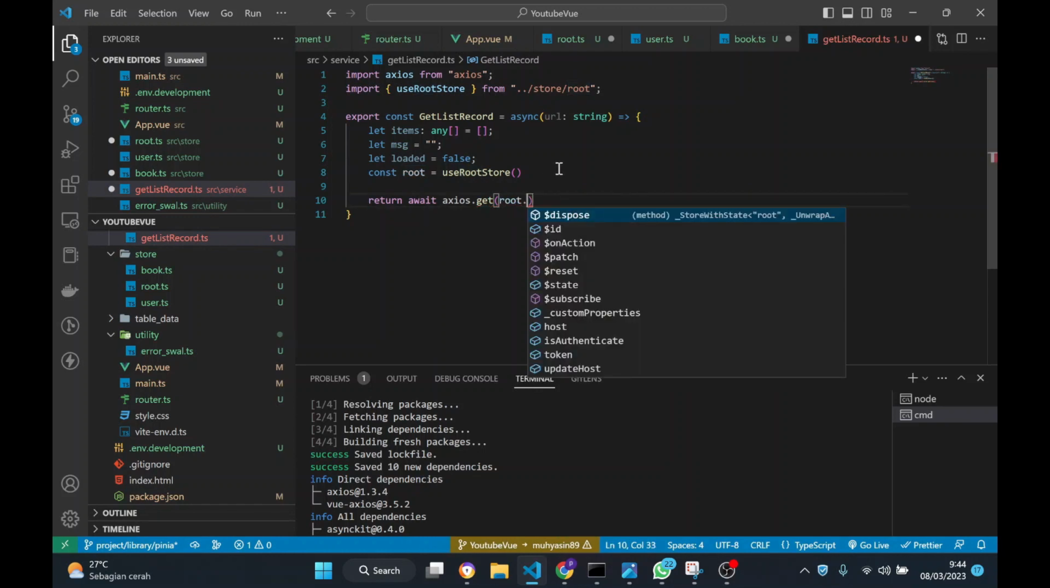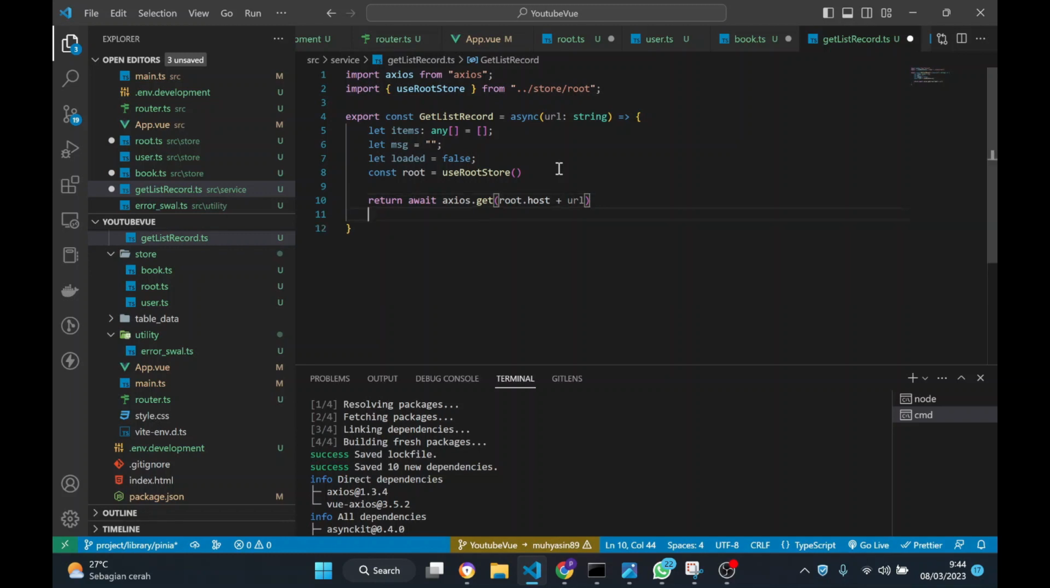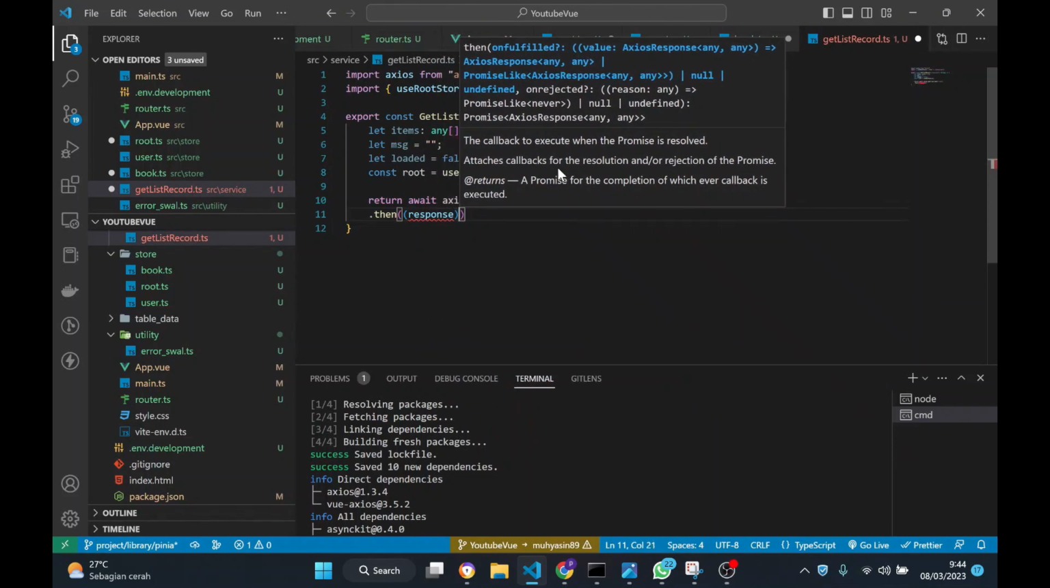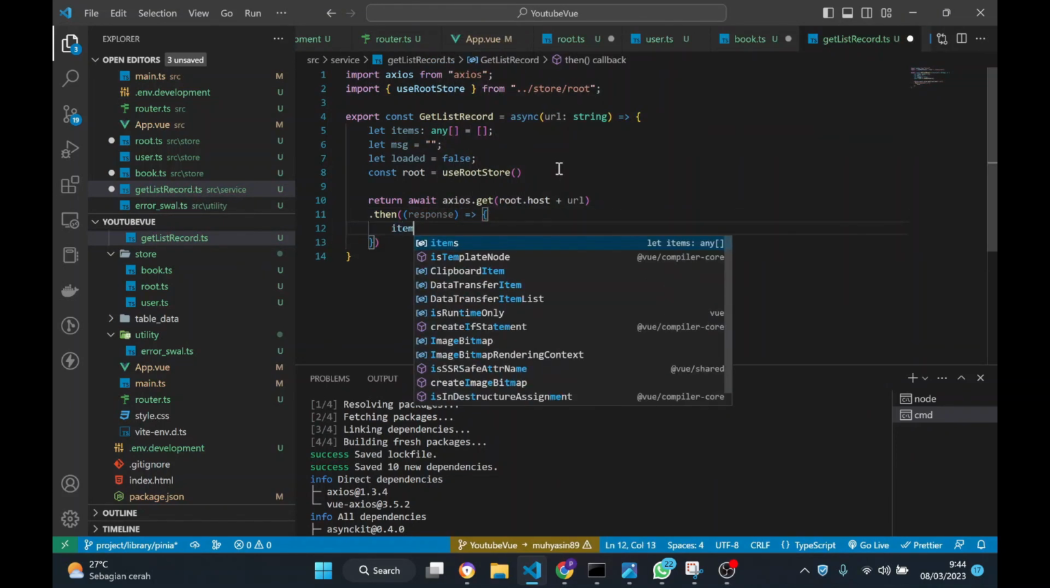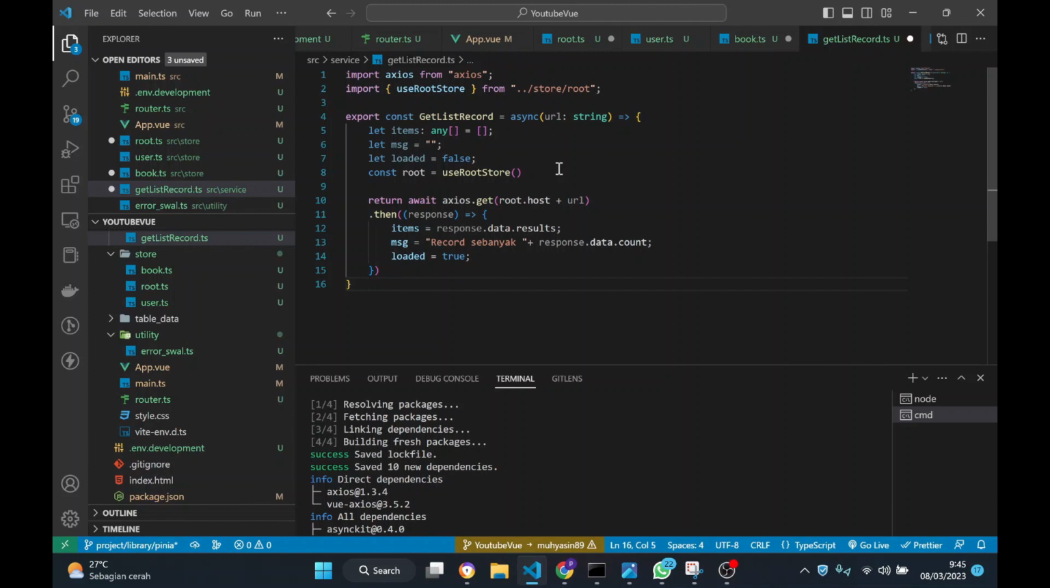After this I'm going to create get list record right here, and I'm going to say host is going to be URL, and it's pretty standard, right? Make sure that record is going to be in one place and everything will be called record. I'm going to have item response be data result, and message is going to be record as much as response data count, and loaded is going to be false. I'm sorry, loaded is going to be true.